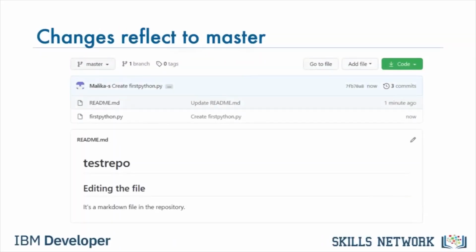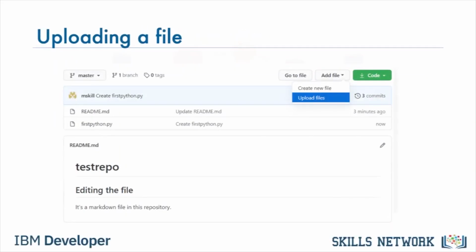You can see that your file is now added to the repository, and the repository listing shows when the file was added or changed. When you need to change the file, you can edit it again. Click the file name, then click the pencil icon, make your edits, and commit the changes. You can also upload a file from your local system into the repository. From the home screen of the repository, click Add File and choose the Upload Files option.